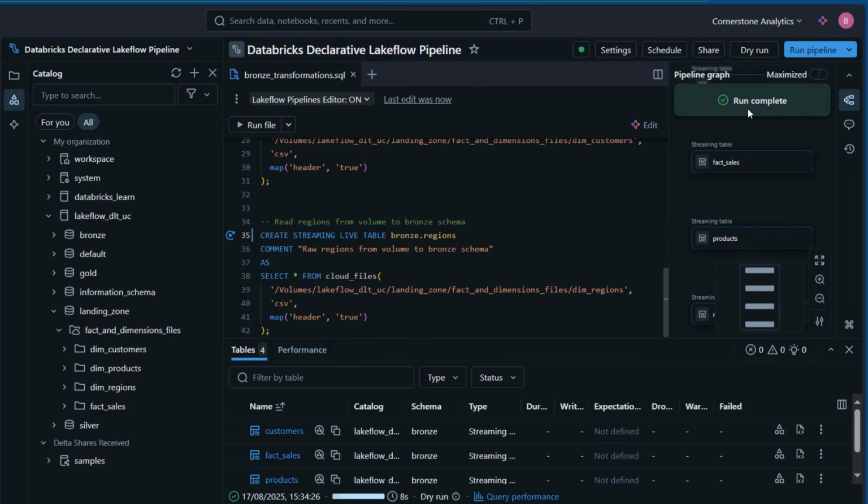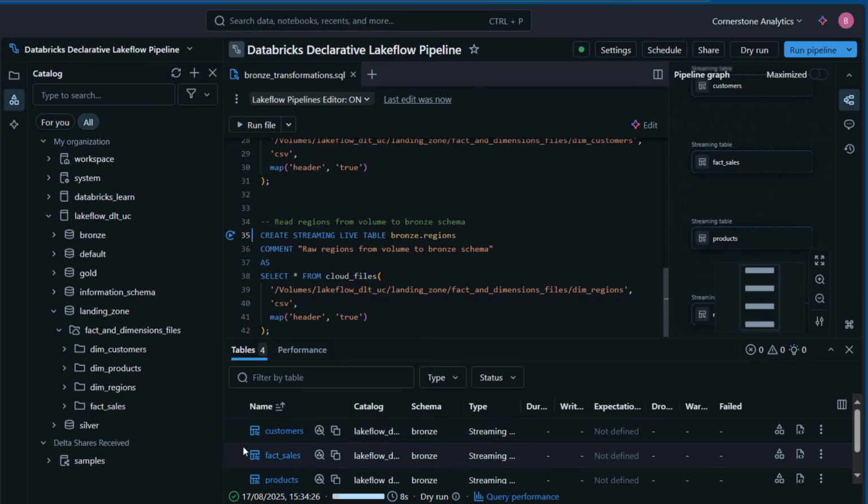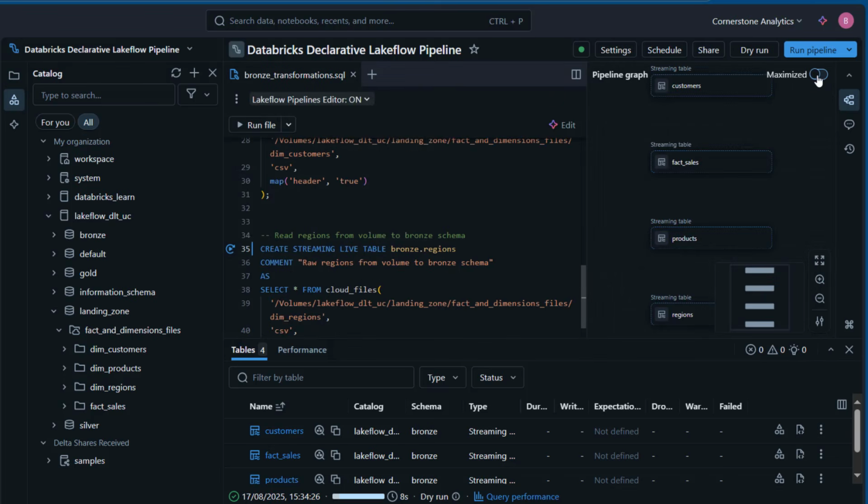All right, amazing. So the run completed, and I can see the success at the bottom. So I can also see the streaming live tables. Now, this is actually not running the pipeline. If this is actually running the pipeline, I'm going to see the green check mark across this table, but this is just a dry run just to make sure that everything's actually fine before we run the pipeline. And I'm going to click on this maximized, and I can see the customers, fact sales, product, regions as the streaming table, which is cool. Now I'm going to minimize this so that I can see the code, and that's cool.